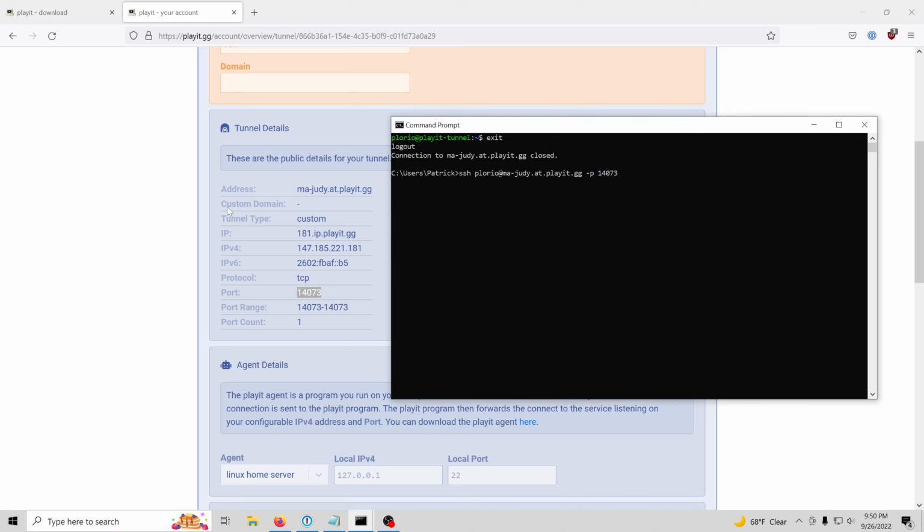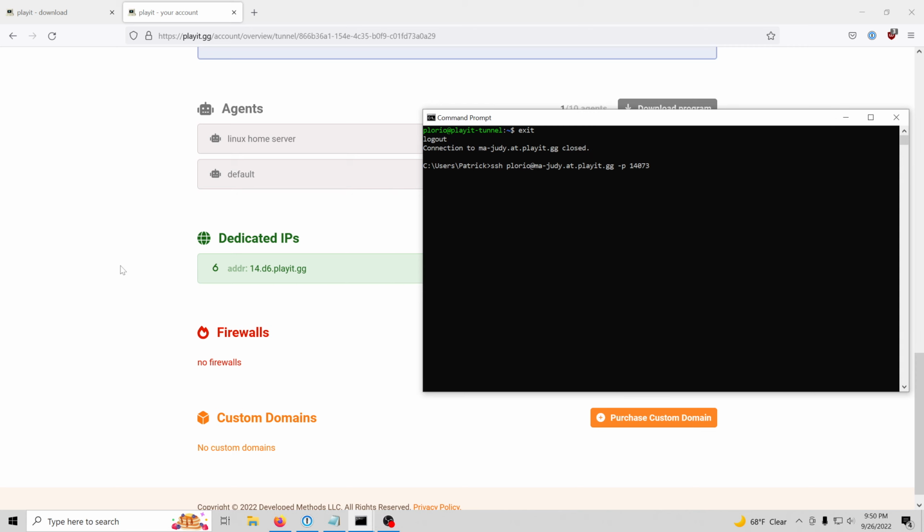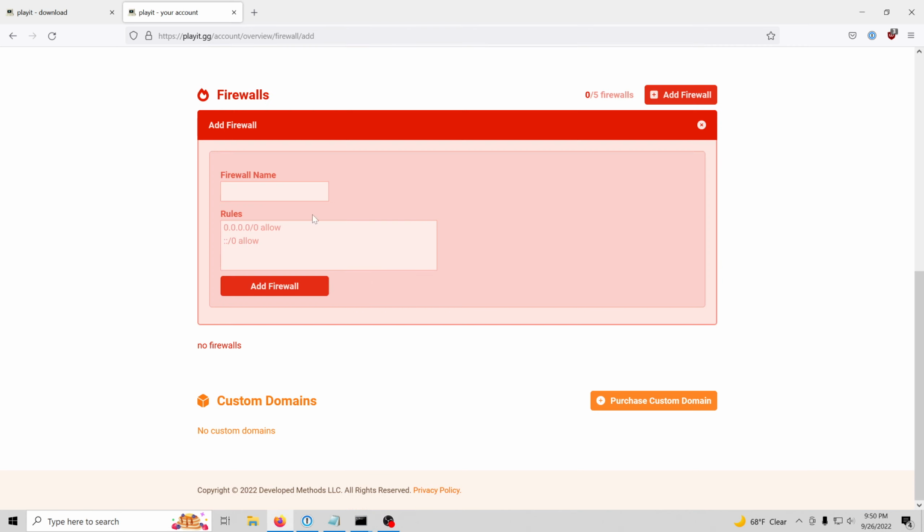Now, that might be a good or bad thing, but also anyone else can try to connect. So what we're going to do now is create a firewall to make it so that I can set which IPs are allowed to connect. So I'm going to say SSH, or let's see, only my IP, make it easy.